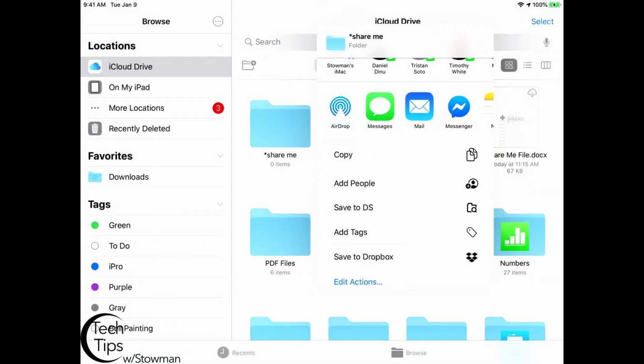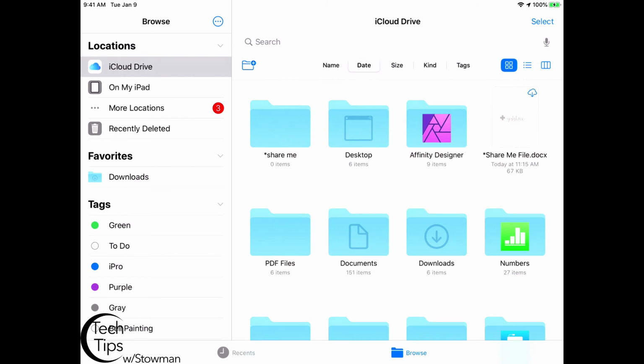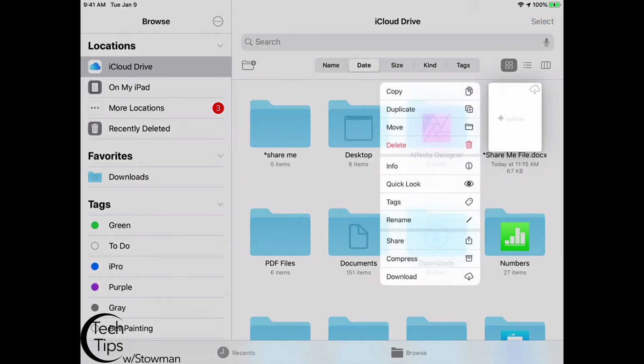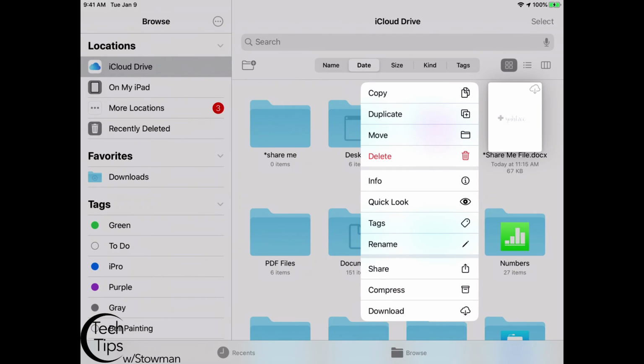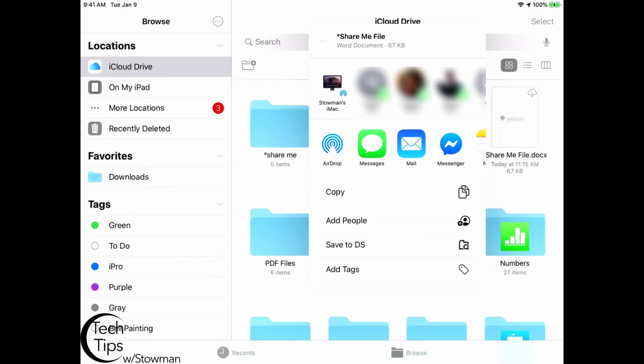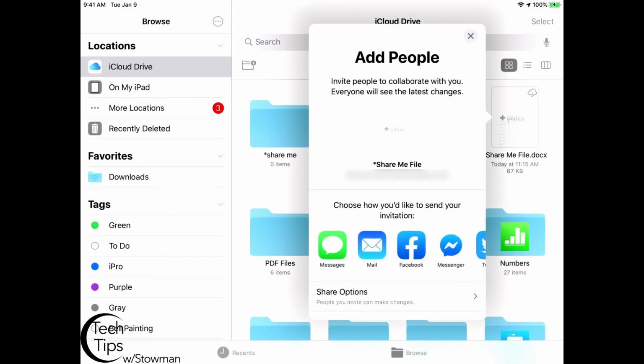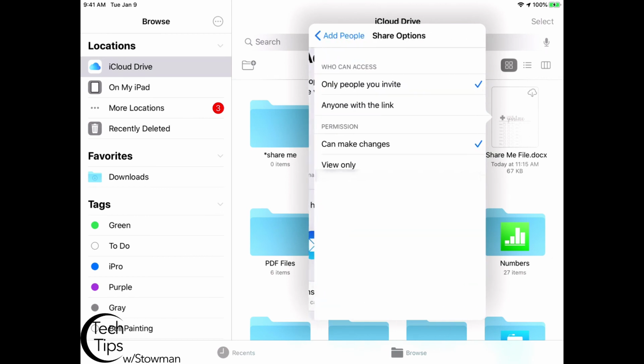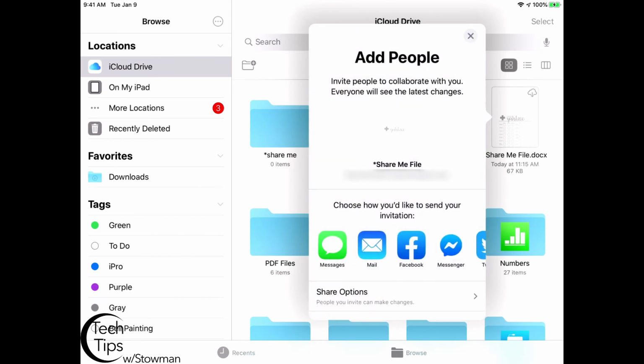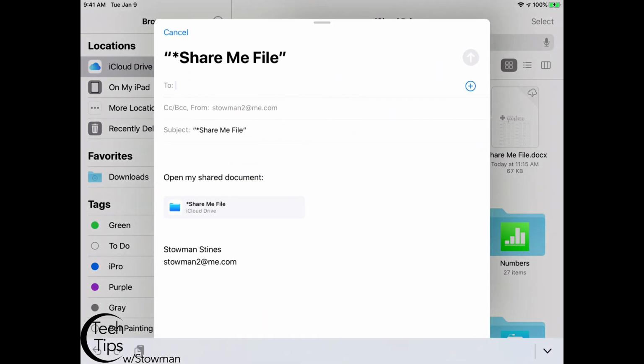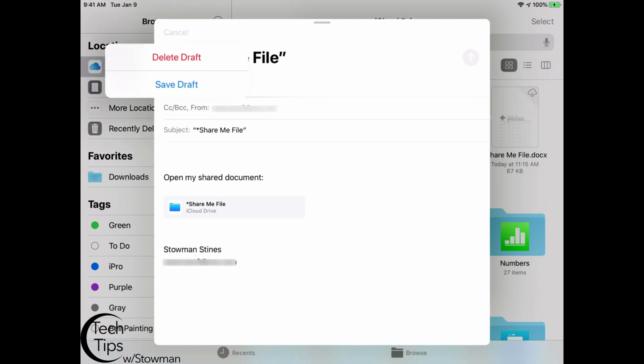And it's a similar procedure, real quick, with the Share Me file. Just like before, it's tap and hold, go to Share, and then we're going to go down to Add People. Same selection of permissions: anyone with a link, anyone can make changes, view only. So we're going to leave that right there. We'll do mail again. See, they get the same dialogue that you can share. You can change this, of course, modify the email and send it out.